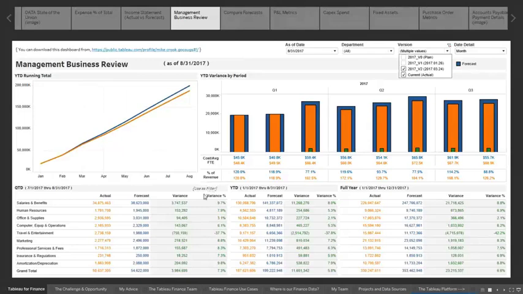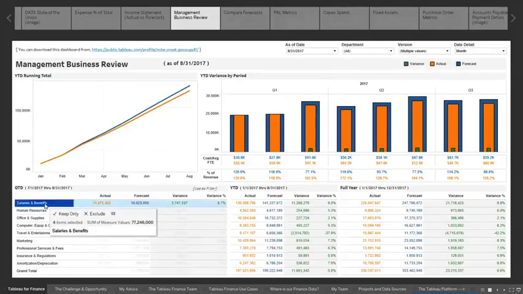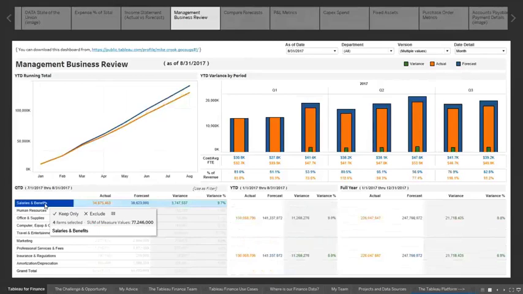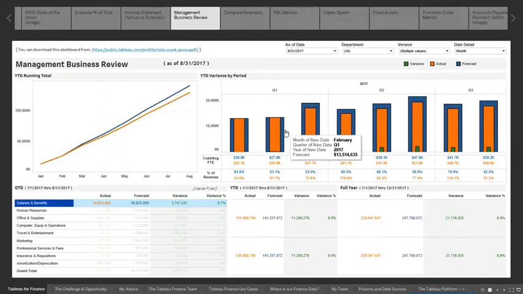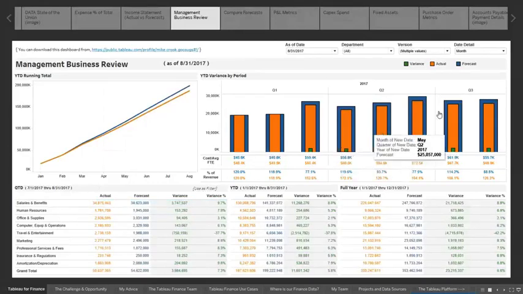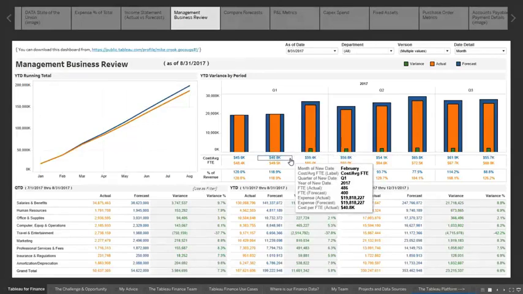And the user can interact with this in other ways as well. Maybe I want to see how salary and benefits is doing, and only my salary and benefits. And so now the line graph has been filtered to just salary and benefits, and all the bar charts have been recalculated as well. Now something else that was fun with this dashboard is we wanted to make sure that this graph at the top stayed in sync with the tables at the bottom.